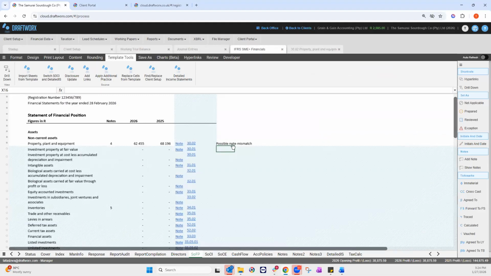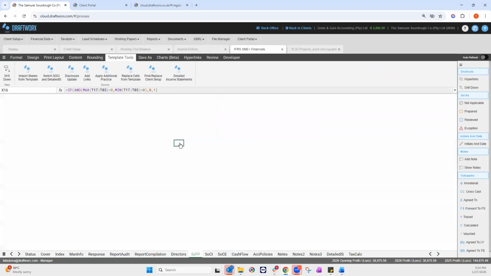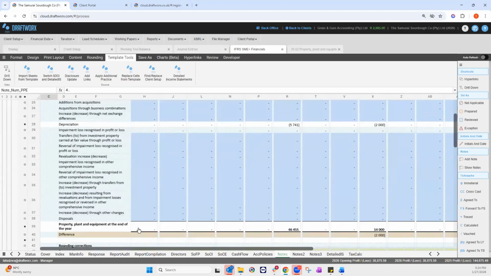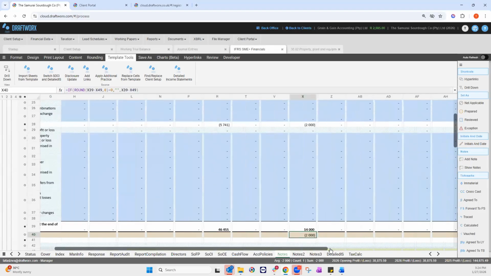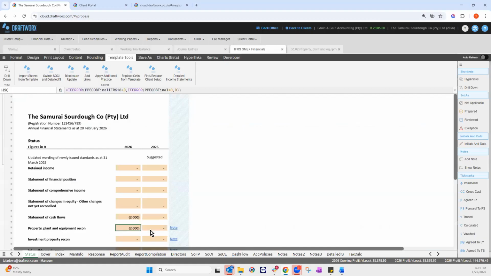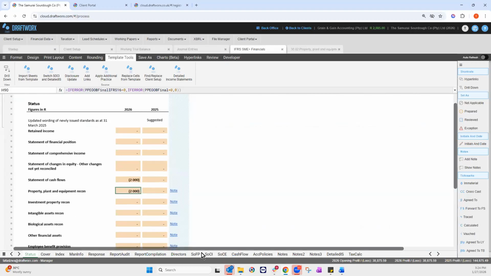Now, what does this mean? If I go to my note and I open up my note, I can see that I have differences in my difference column. That possible note mismatch was simply telling me that whatever I have in my note is not the same as the figures that I have on my SOFP, which are based purely off of the trial balance. So here is my difference. If I go to my status sheet, you'll also see that that difference is also pulling through on my status sheet. So the status sheet will tell us when there's something wrong in our financials that's not balancing, but so will our SOFP when we have a note mismatch.